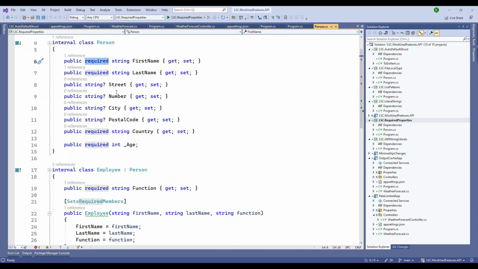Okay, so these are the properties of a class called Person. You don't need a data annotation to specify that a property is mandatory. The property becomes required as soon as you mark it with the keyword required, and this is available only in C# 11. This feature helps catch missing property initialization at compile time itself.